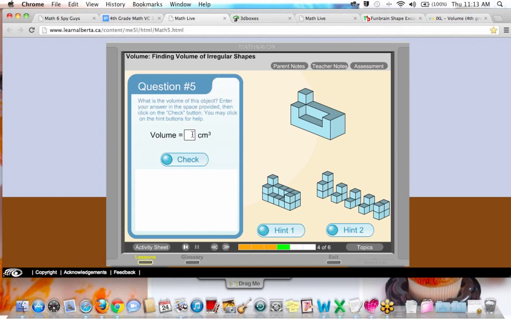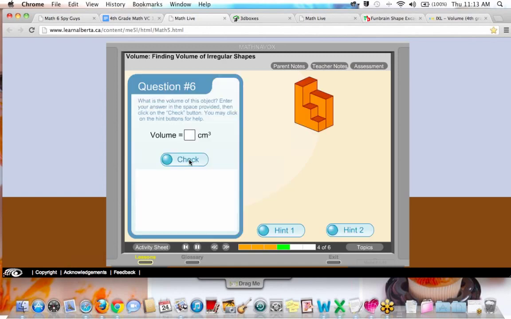Okay, let's check. Yay! What is the volume of this object? Enter your answer in the space provided, then click on the check button. You may click on the hint buttons for help. I like it when it shows the lines. It's a little bit, I think, more clear. Do you want to try it like this, or do you want me to break it apart? For this next one, how about I just break it apart one more time? Okay.